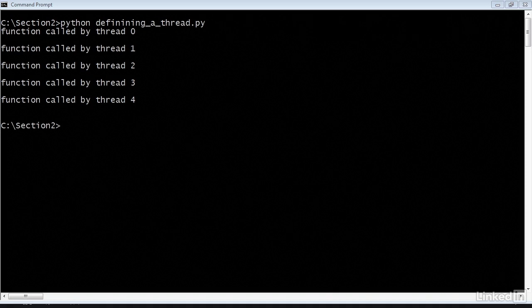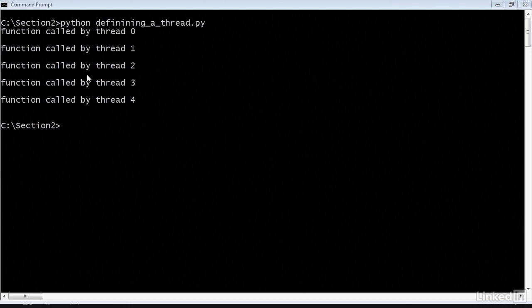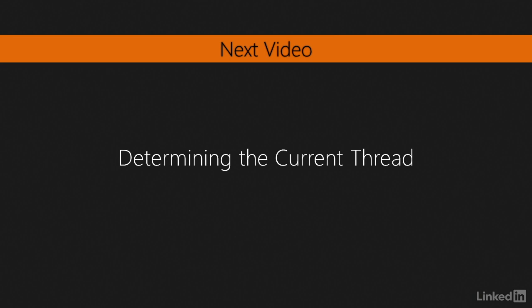We should also point out that the output could be achieved in a different manner. In fact, multiple threads might print out the result back to stdout at the same time, so the output order cannot be predetermined. Great! So in this video, we saw how to define a thread. Our next video shows us how to determine the current thread.